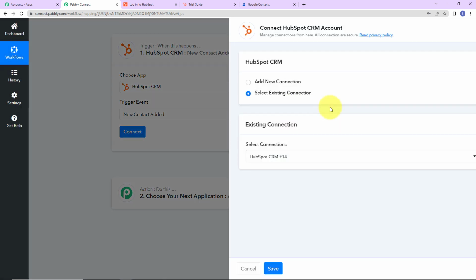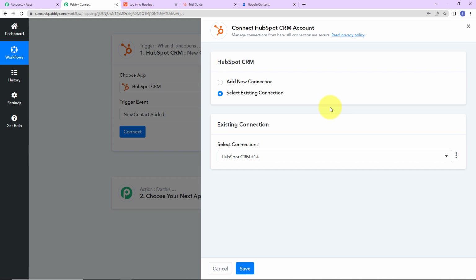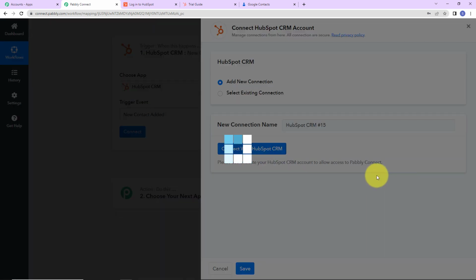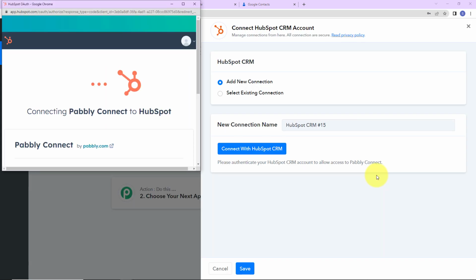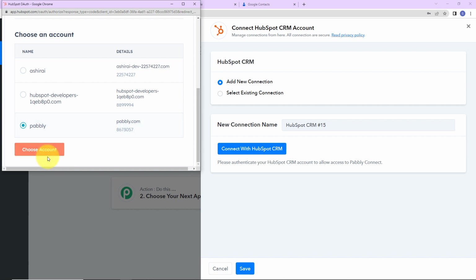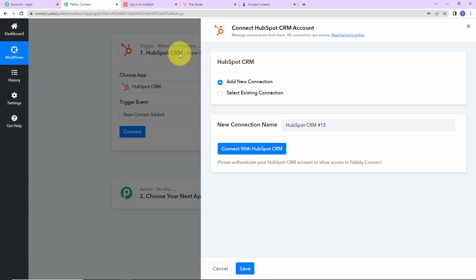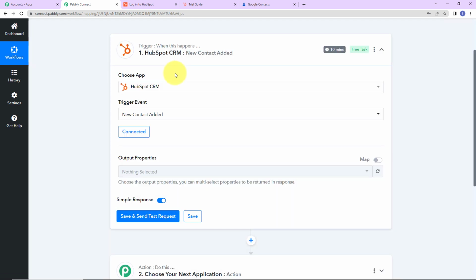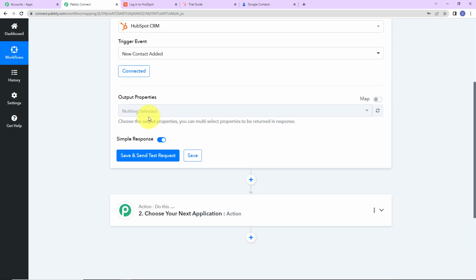Now I'm going to click on connect, and as I do that, here Pabbly Connect is asking to connect itself with the HubSpot CRM account. So I'm going to click on add new connection, connect with HubSpot CRM. I've already logged into my HubSpot account, and here it is asking me to choose an account. So once done, let's click on choose account. And yes, here we can see that the authorization has been successful, which means that Pabbly Connect and HubSpot are now connected.